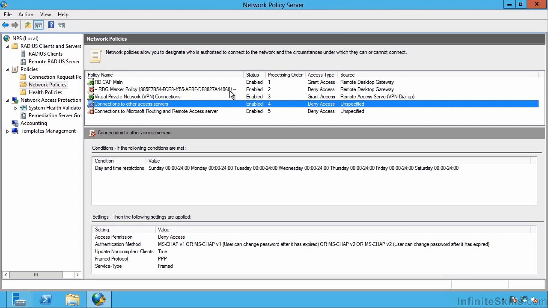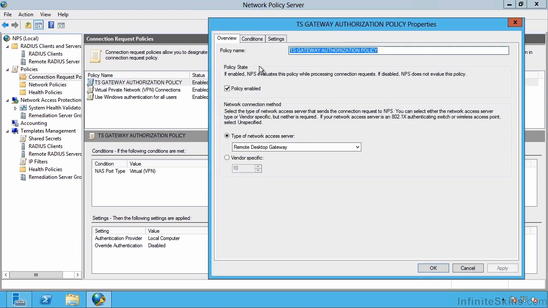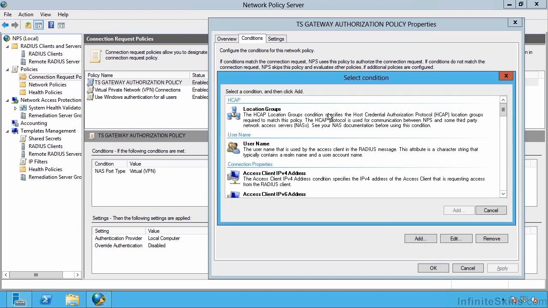So I've now actually gone ahead and configured some policies for my server to accept those types of people connecting. Notice also in these connection request policies, this is where I can configure this to act as a RADIUS proxy. So for example, my TS Gateway authorization policy, under conditions, I have certain types of value for the NAS port type where I can add anything I want.